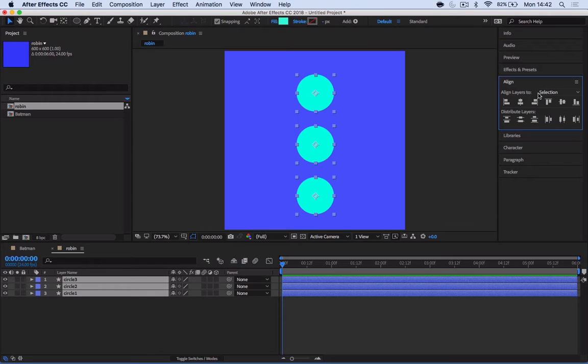Now, instead of selection, I can also click on composition. So that's the whole window. Now it's going to do it in relation to the whole window. So let's have a look what happens if I click on that. So composition, let's line them all up, bang up to the center. Now that was only a little hop there, but they are actually now aligned to the center.